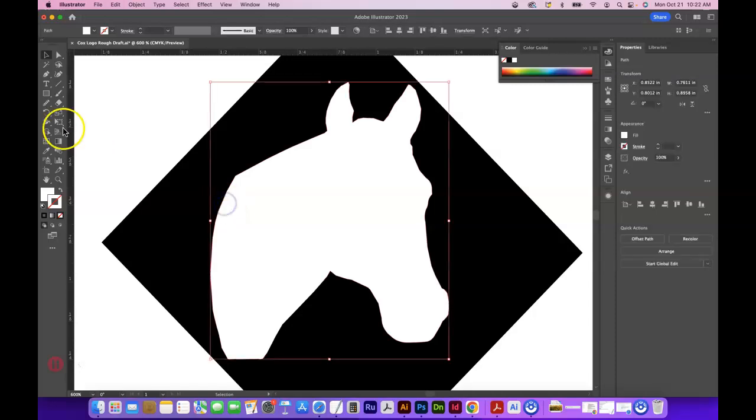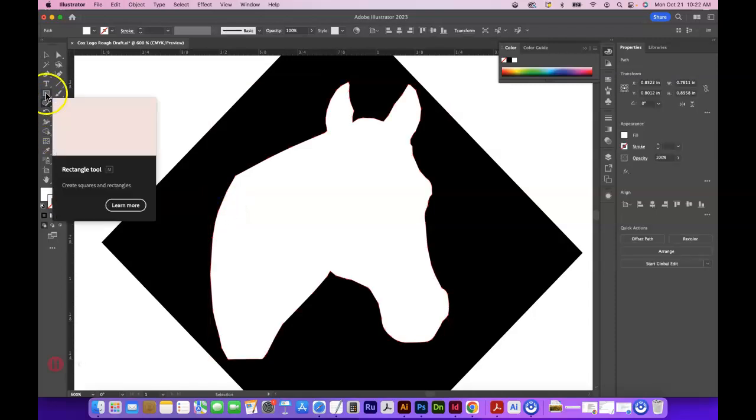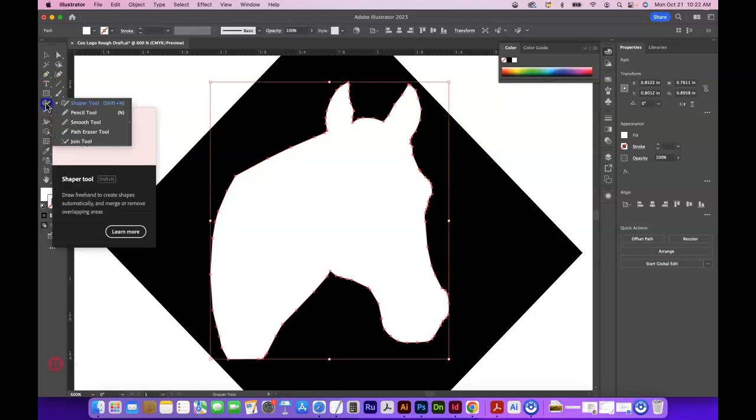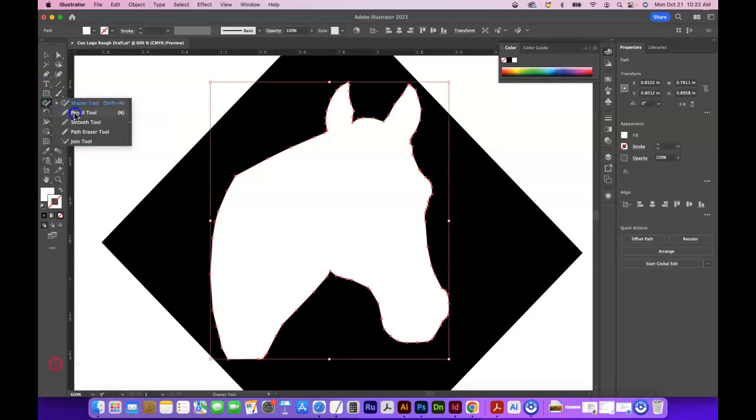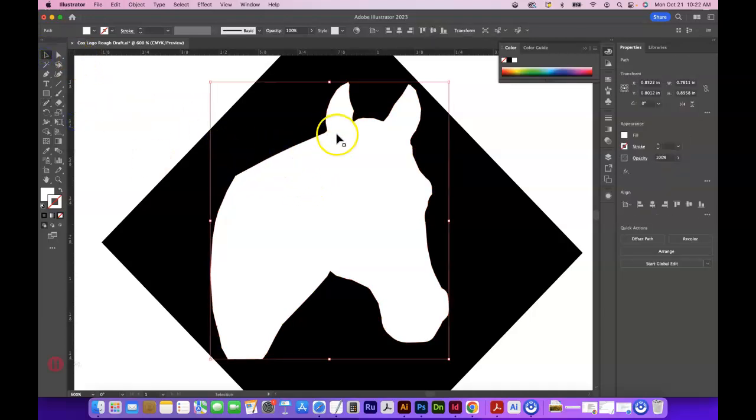It's kind of a little rough, but we can definitely smooth it out. The smooth tool is under the shaper tool, which is under the rectangle. So you click and hold down on the shaper with your mouse, and you can find the smooth tool. It will sometimes deselect the shape that you have selected, so you have to reselect, make sure you have it selected, and then get back on here.